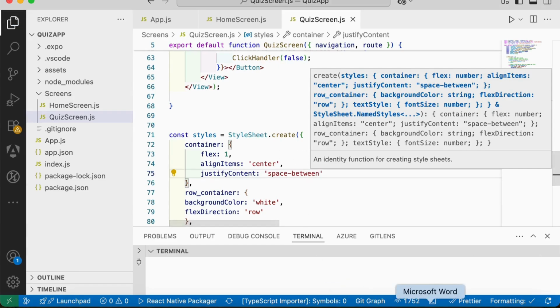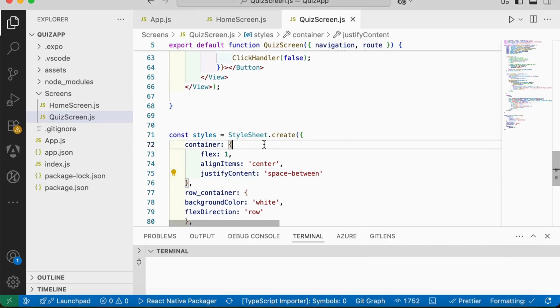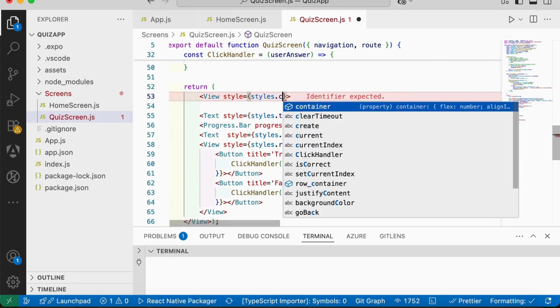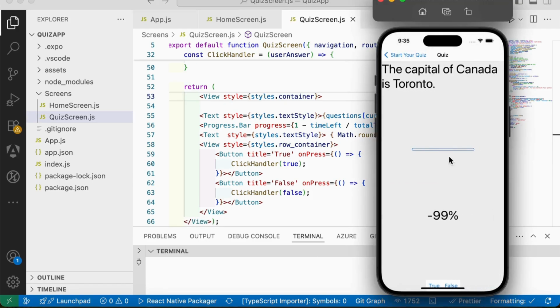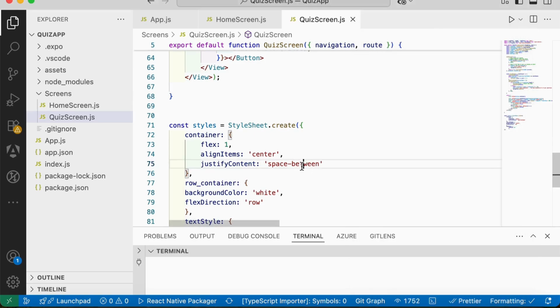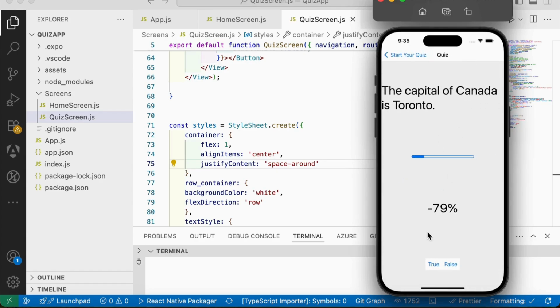I will check the style now and see, and if I try here, oh sorry, I did not apply it to this view. So here we go, style dot container, and let's see the output. Almost here. This is space between, but space around is going to be better for me, so space around is what I need. And if I try here, there we go, I almost got the value.